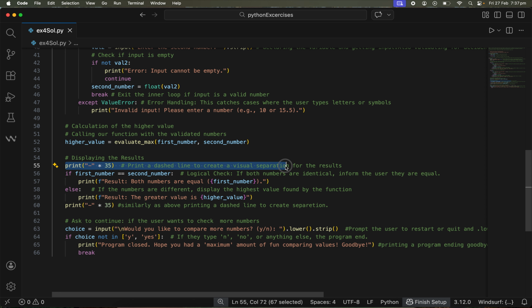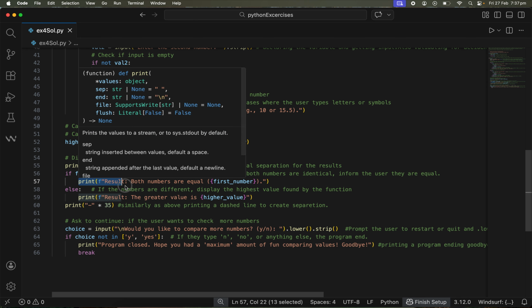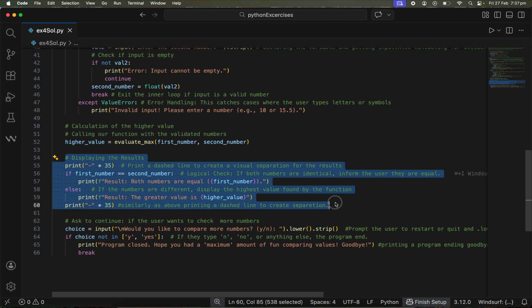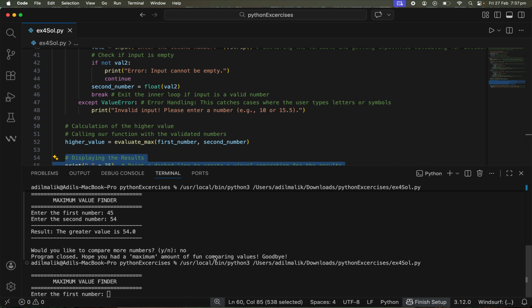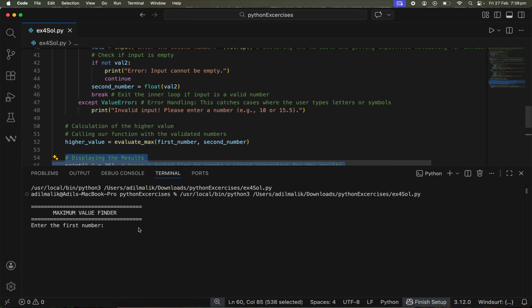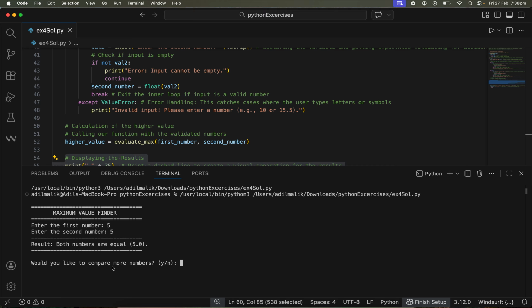And then there is a logical check: if the first number is equal to the second number, meaning both numbers are identical, inform the user that they are equal. We have added this check, and it will print that both numbers are equal. Else, if the numbers are different, it will display the greater value to the user. I would like to show this part in the code as well: if the first number is 5 and the second number is also 5, then it will say that both numbers are equal.